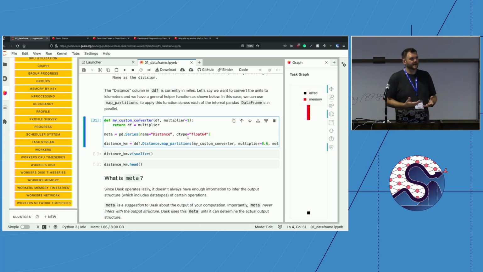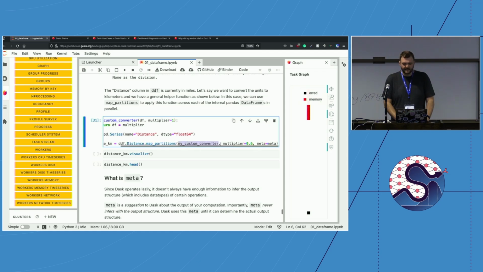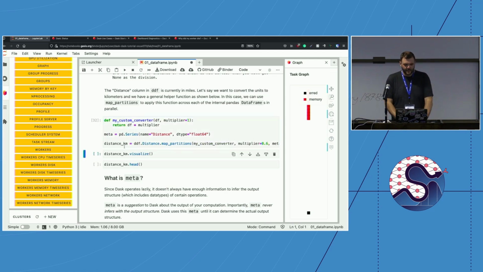So we have this meta option where you can pass in a data frame that looks like your data frame, and give it this metadata. So we're setting the dtype here. We take our distance series, call map partitions, and map our custom converter over that. We say, I want you to multiply everything in here by 0.6. Here's the meta object, so you know what it looks like, and we'll get back this distance km object.